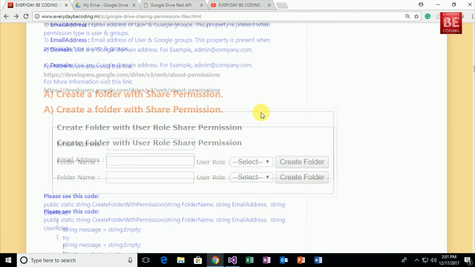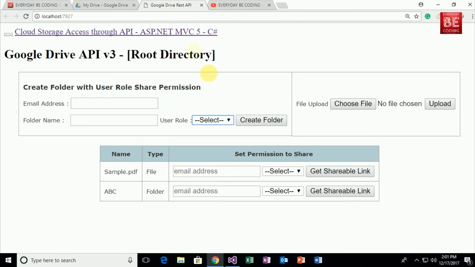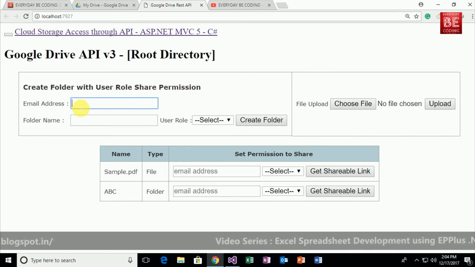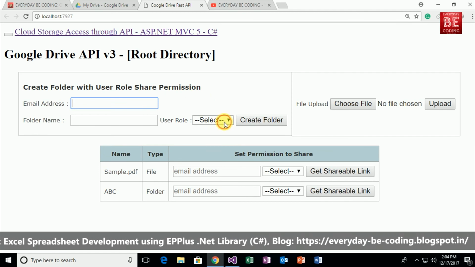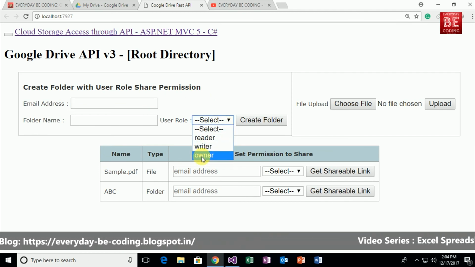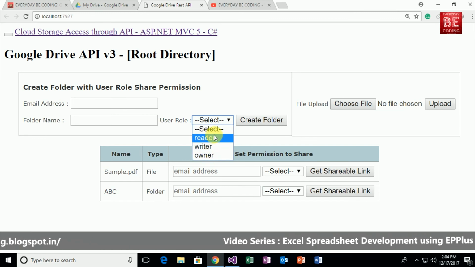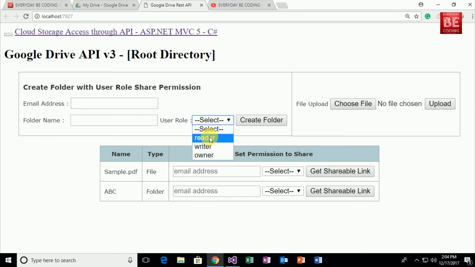Okay, so in today's tutorial, we create a folder with share permission. Within this project we are creating a folder with user role share permission, and these are available: reader, writer and owner. I am not using organizer because organizer is only applicable for Google Team Drive. Here I am sharing a permission only on Google Drive items.